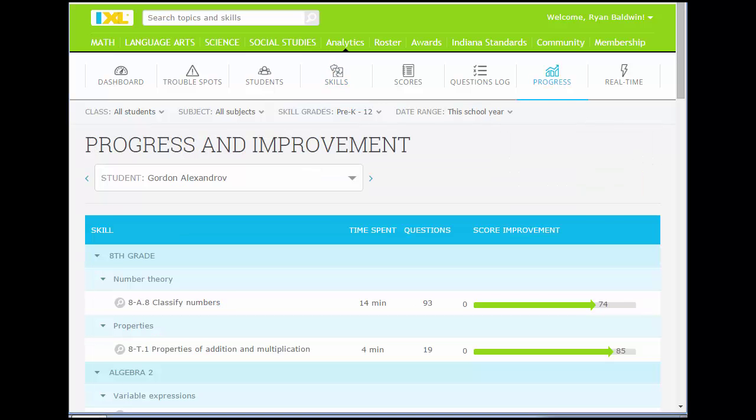Some reports have additional options, such as selecting a specific skill or student. These options simply change the view of the report you are on and will not be remembered when you leave the report.